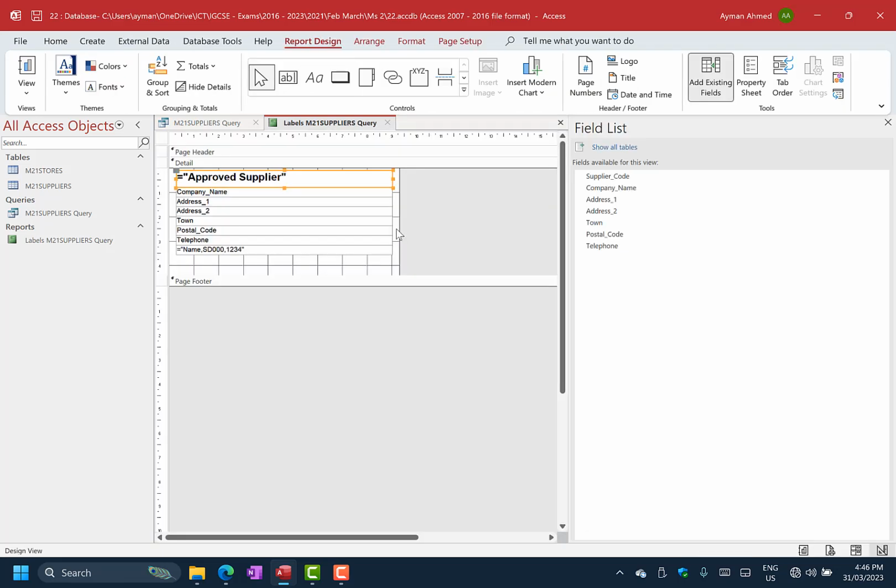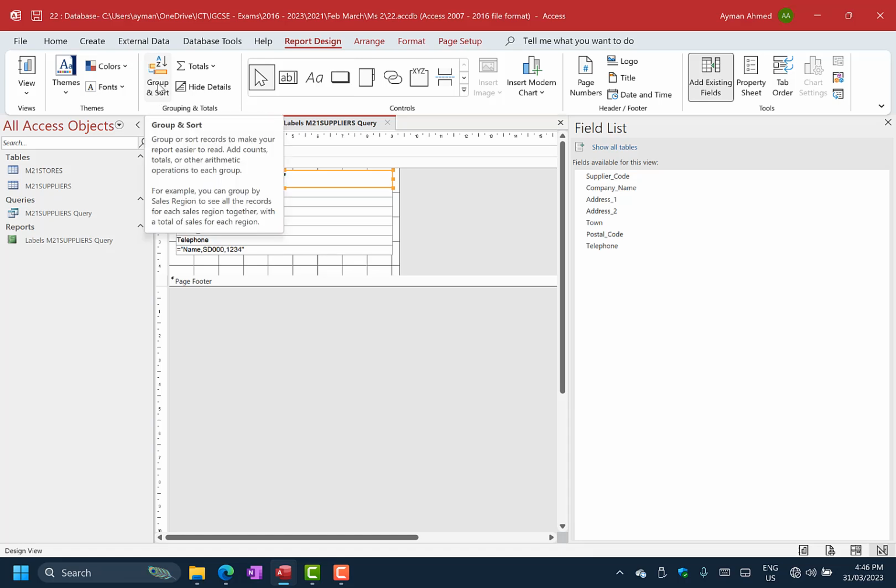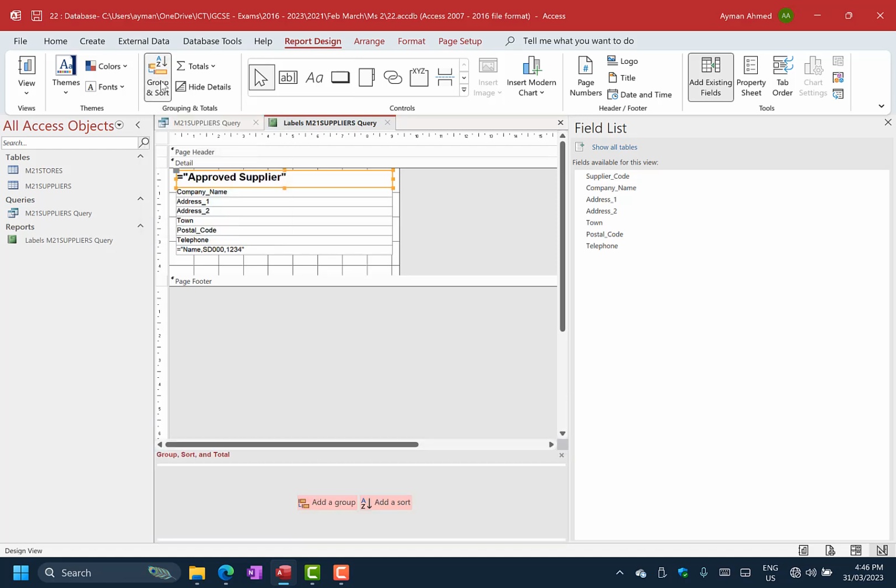Design view again. Click on group and sort to apply the ascending order of company name. Very important here, group and sort. Don't click on the group. Never ever click to add group. You should click on add sort, because usually the examiner mentions no grouping. Here, no grouping, don't click on the group as well. At all, don't click on the group. Type.